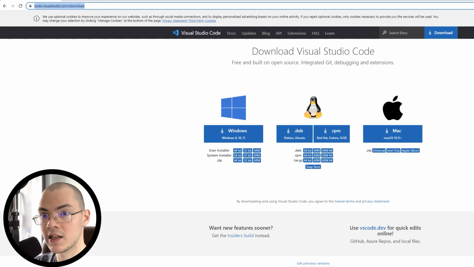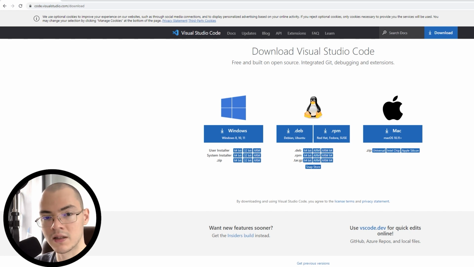Obviously, again, these links you don't need to copy. I'm just going to place them down below in the description or the linked comment. Go and install it for the operating system that you're using. Obviously, Linux, Mac, and Windows. I'm going to go with Windows. I'm going to be installing that, and that's pretty much it.